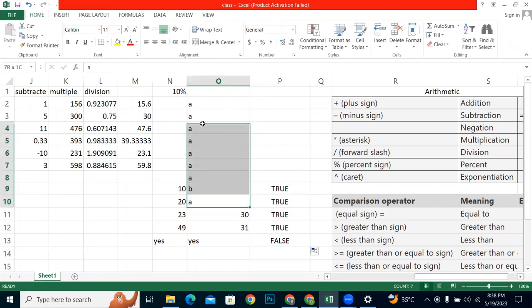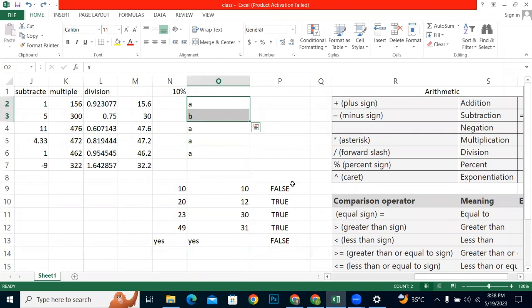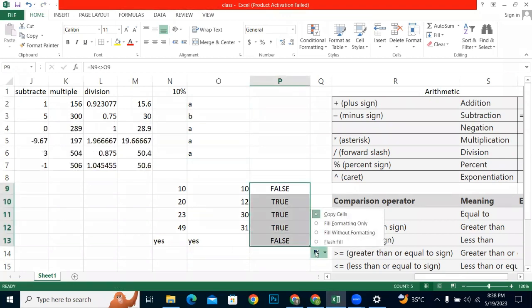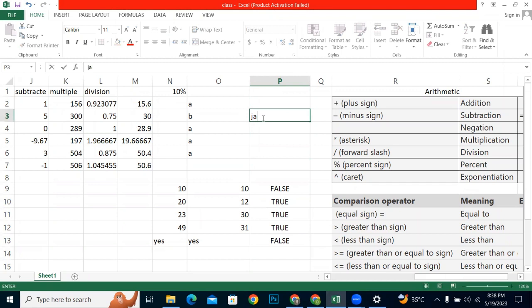I'm coming. Okay, mistake. I mistakenly removed this. Okay, it's coming.